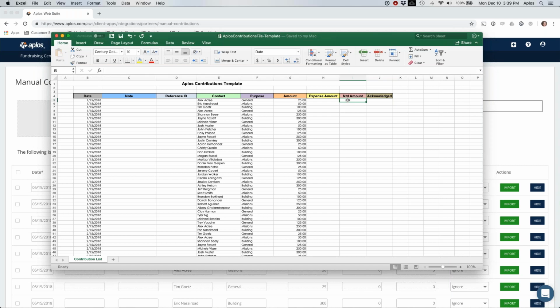NTD amount would be, let's say someone purchased a ticket to attend your fundraiser, and let's say it was $100 that they wrote the check for, but the dinner at the fundraiser was $25. So 25 of that 100 would be non-tax deductible because it is a good or a service for paying for that meal. And then an acknowledged status is basically, did you thank the donor? Do you still need to, or are you not going to? So there's acknowledged, unacknowledged, and dismissed.